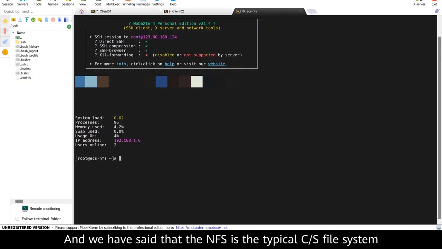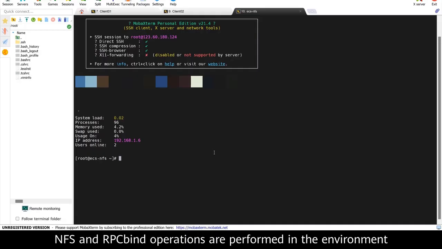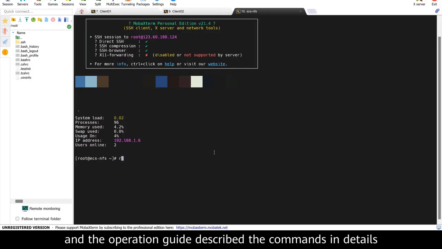And we have said that NFS is the typical CS file system. Therefore, we need to install the server and then install the client to access NFS. So we need to operate on our server side first. First, check whether NFS and RPC bind are installed in the environment according to the experiment guide, which describes the commands in detail.